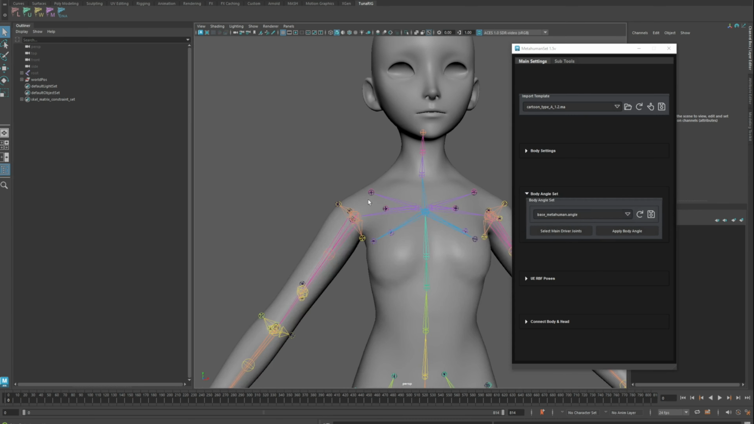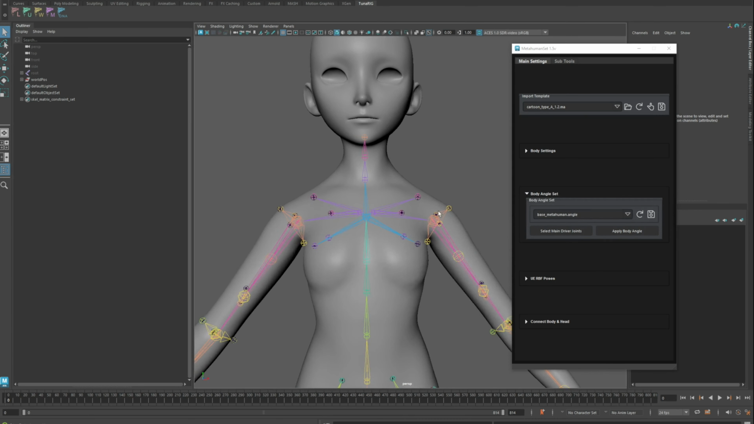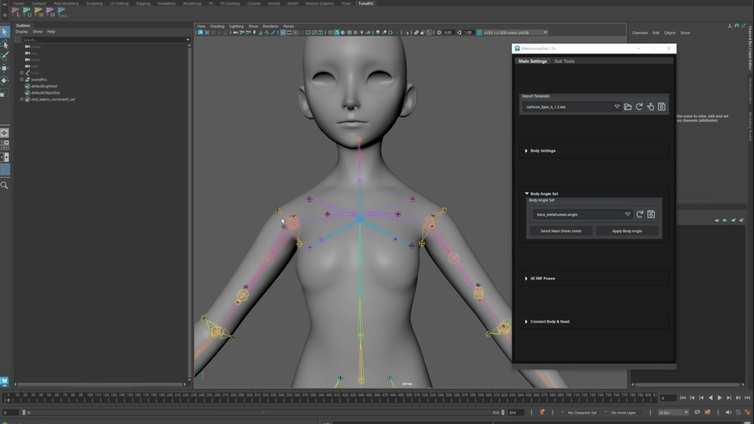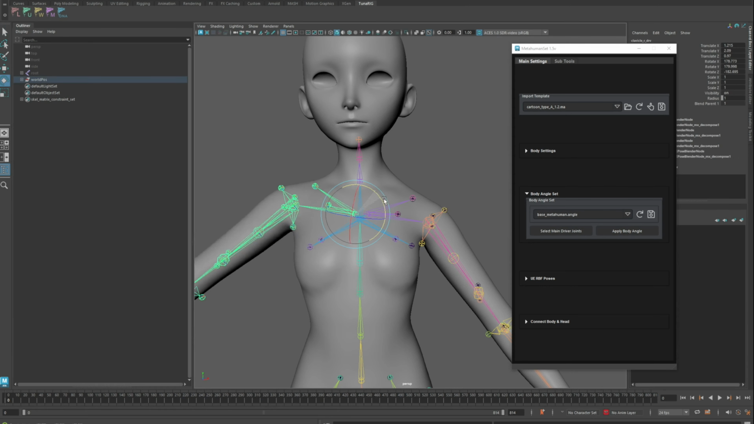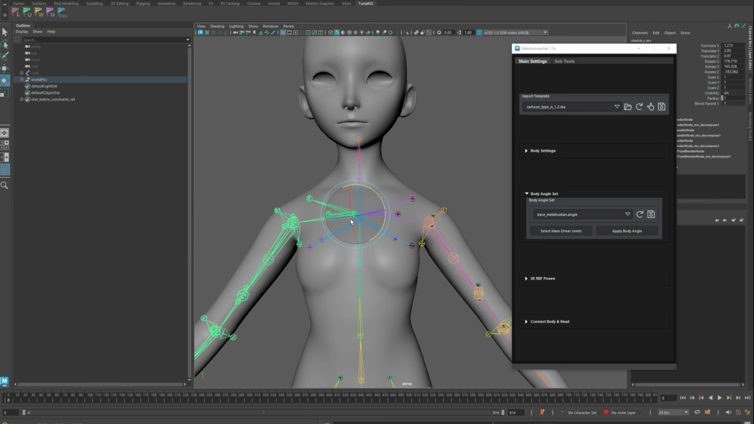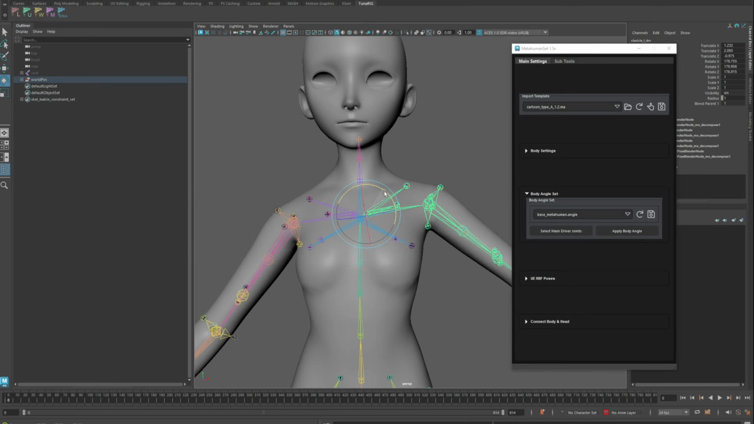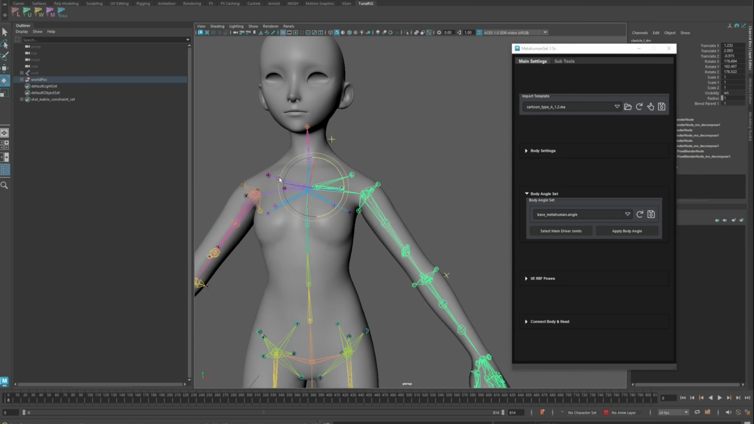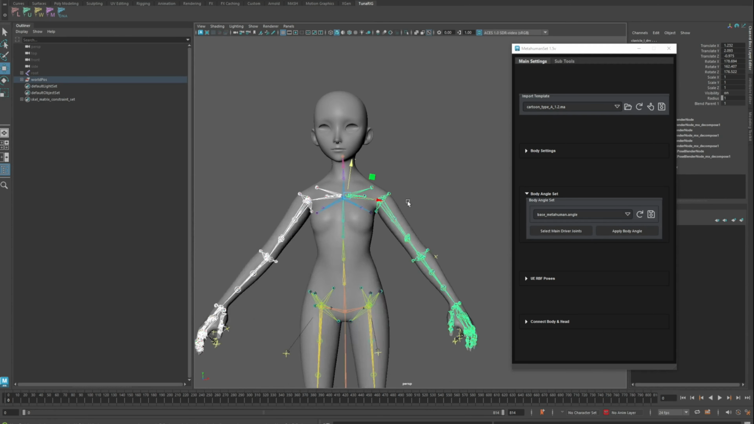Do you see this part, the clavicle? It seems to have been adjusted significantly. Depending on the shape of the character or the preference of the person setting it up, the clavicle may sometimes be positioned higher or lower. This happens because there isn't a clear absolute standard for it.